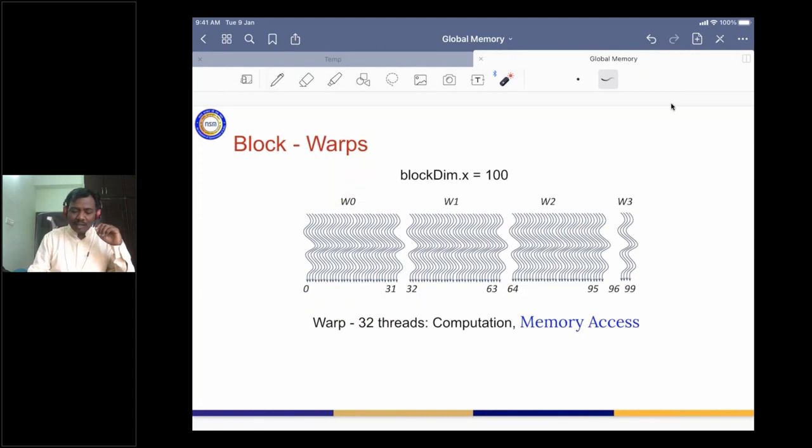The next subsequent 32 threads we are calling the second warp. This is the 0th warp, this is the first warp, this is the second warp, and so on. Finally, the last warp need not contain 32 threads. Whatever is remaining will be the number of threads in the last warp.